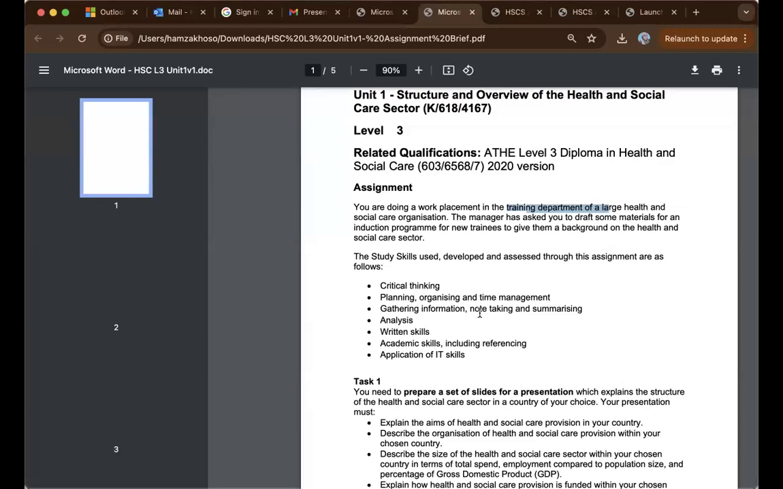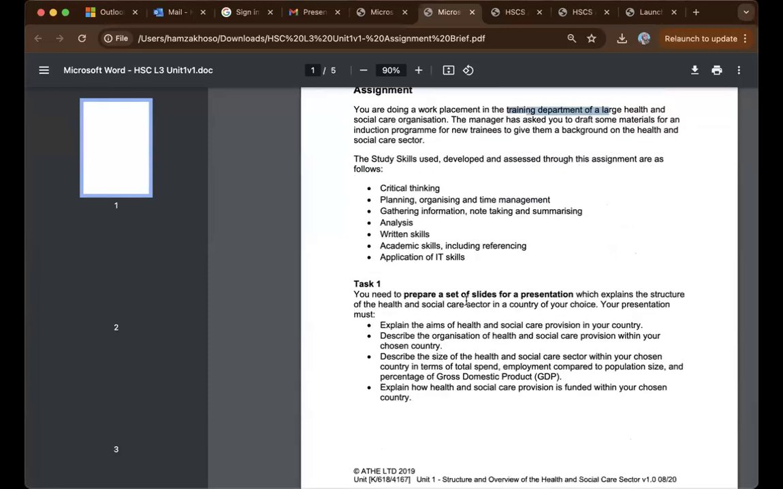Your written skills will be assessed, your academic skills, including your references. We do expect at least 5 references from you, and your application of IT skills. So what you need to do is a PowerPoint presentation, which would explain the structure of the health and social care sector in a country of your choice. Whatever country you want to choose, you'll have to talk about the health and social care sector of that country.